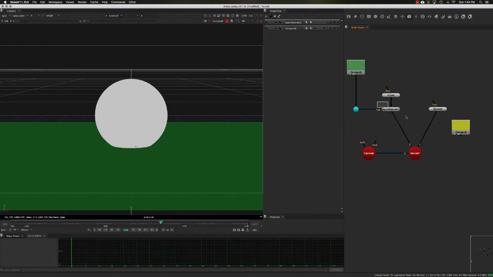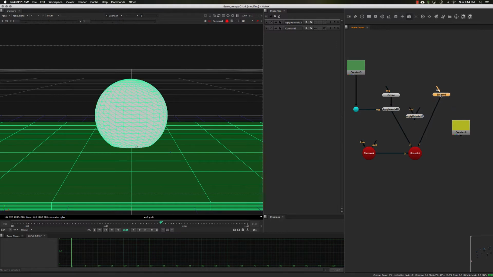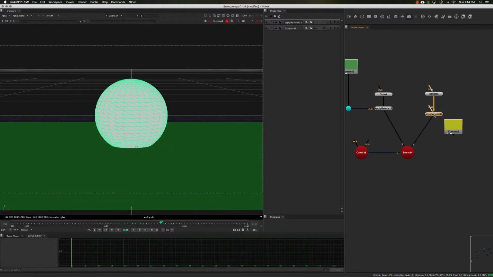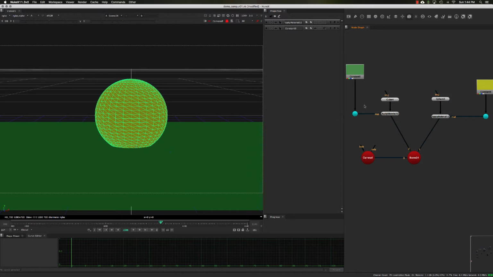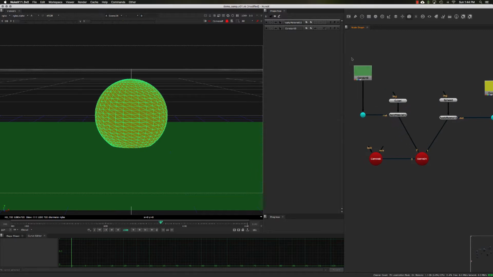And we'll do the same thing. We'll use the same node for our sphere. So we'll go apply material after our geometry, and we'll plug our constant in as our material. So that's just the basic constant plug into the apply material.